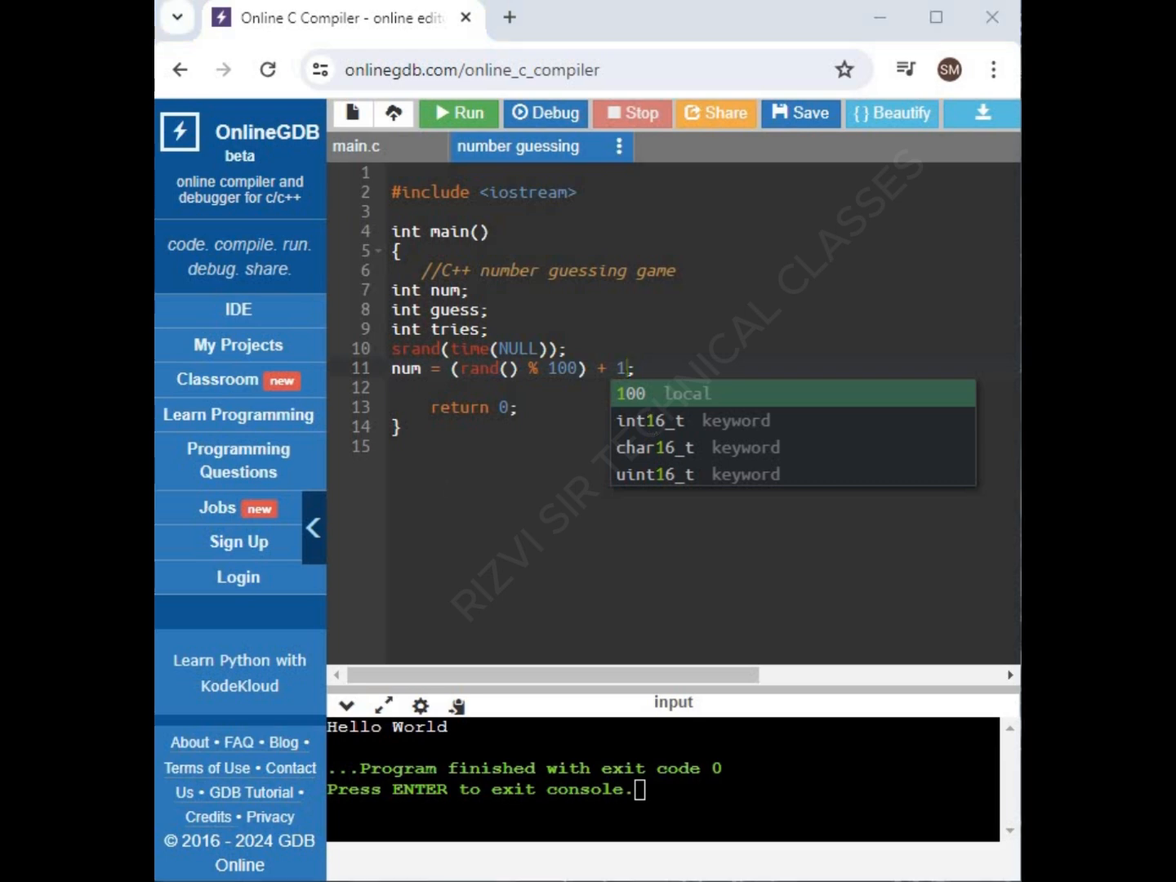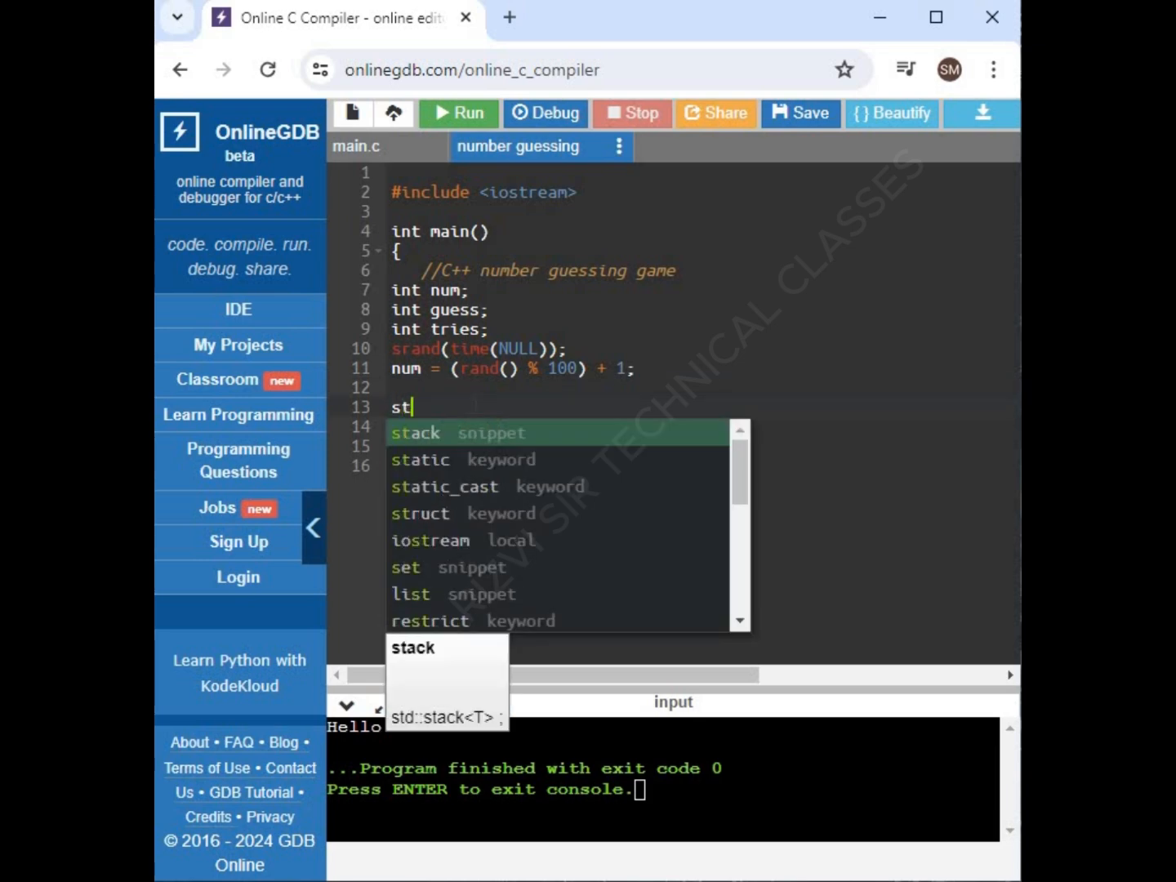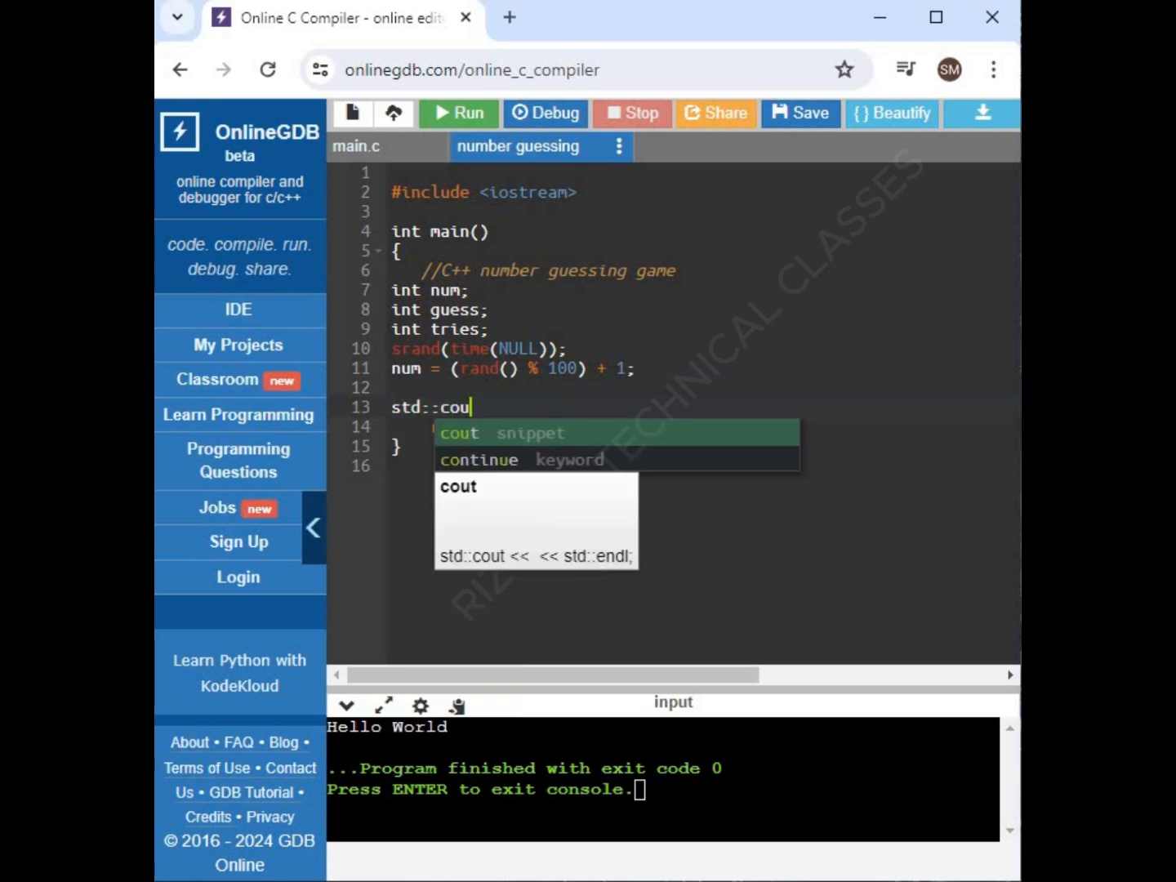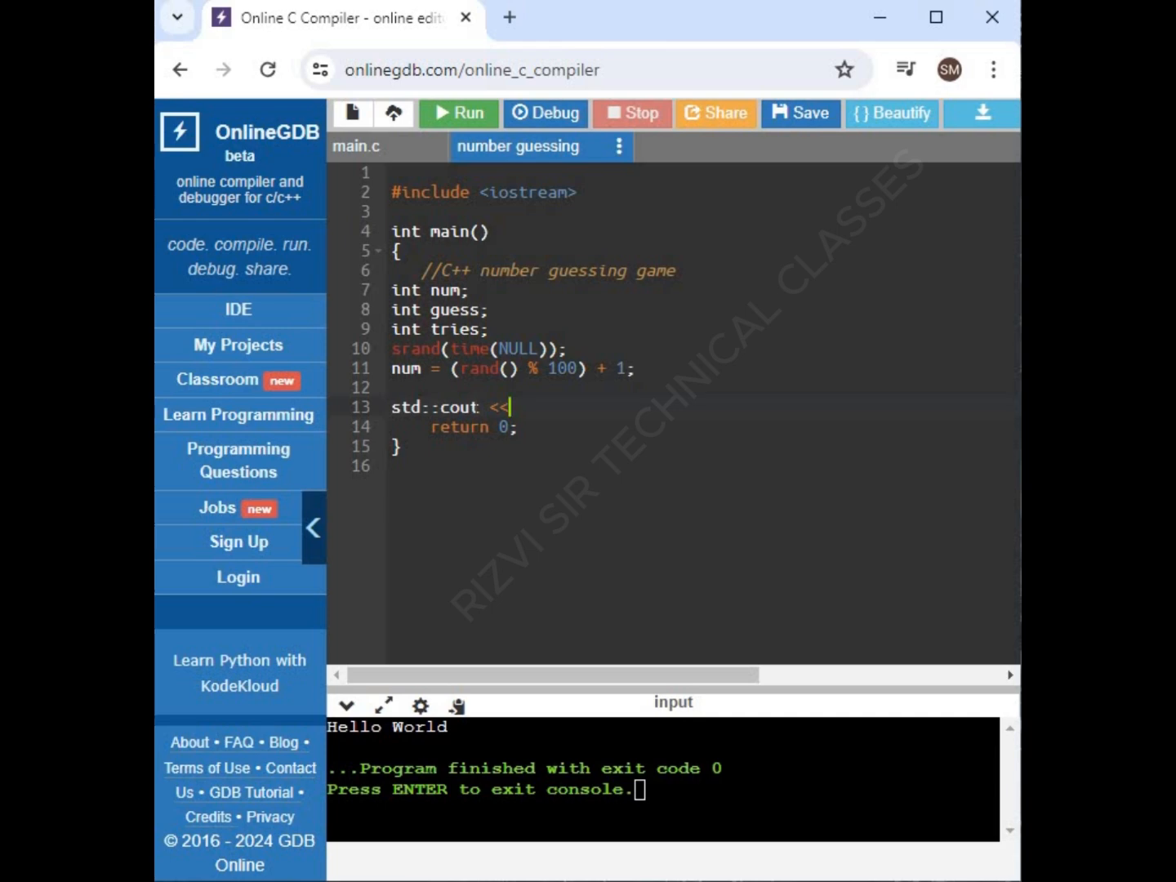With the num, just for some decoration, I'm going to create a title for the game. I'll just write here std::cout, then a couple of hashes, number guessing game, just again a couple of hashes, then semicolon, and make sure to add a new line right here.